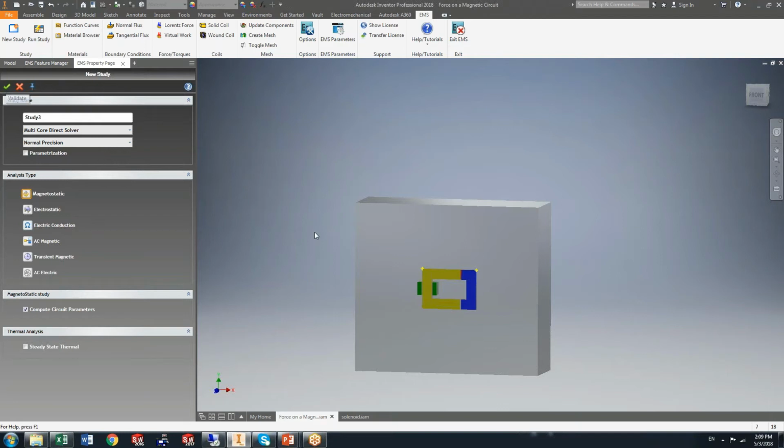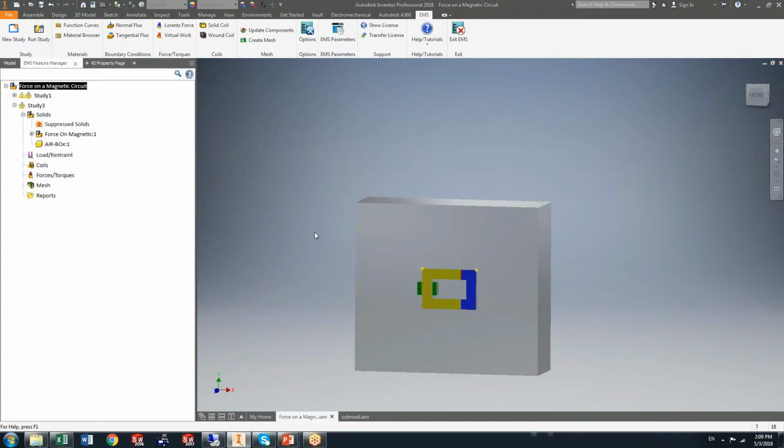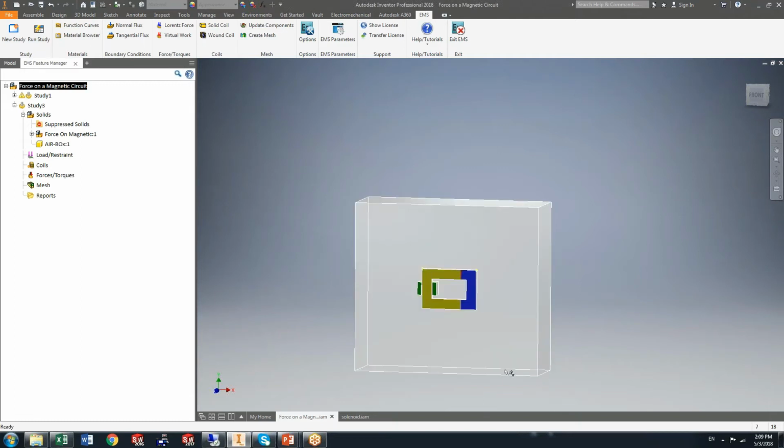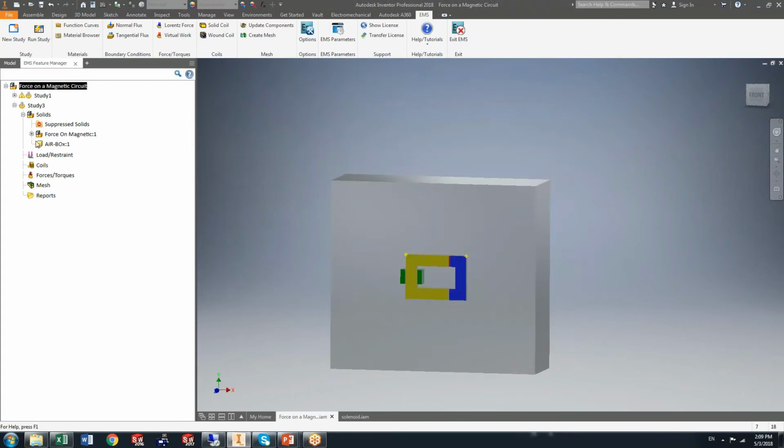When you say OK, EMS automatically creates a study tree, as you see here. Now we can proceed with defining more components in the form of materials, coils, etc. Now the next step is to actually define materials to the various components.